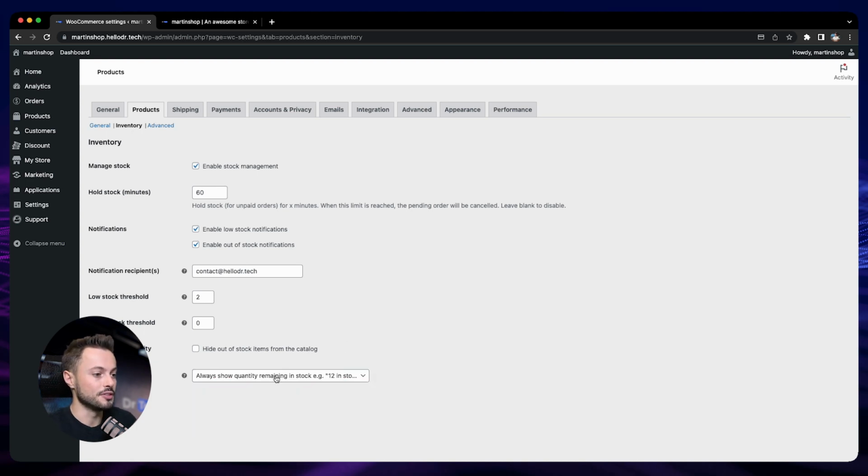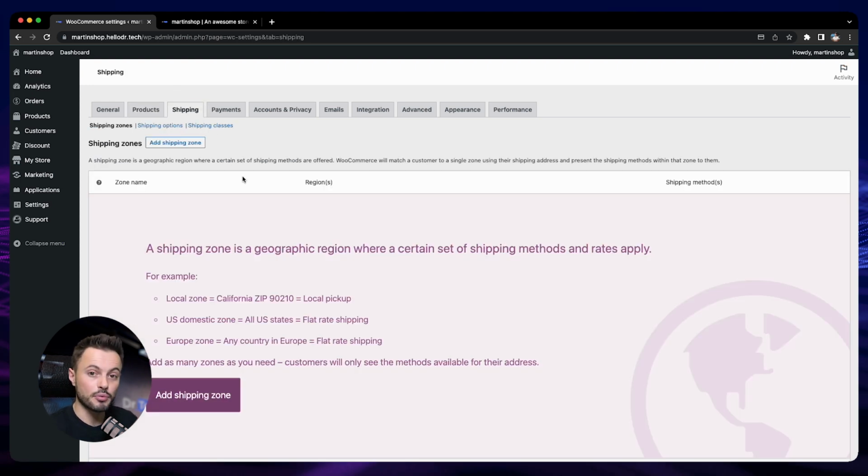Okay, so this is really cool. And then for the advanced tab, you can just leave it like this. There is no real option that you absolutely need when you start. Then the next thing that we want to see is the shipping options. Here in the shipping tab, we're going to be able to set up all the shipping options that we want to enable on our store. And also we will be able to set up pricing for each shipping option.